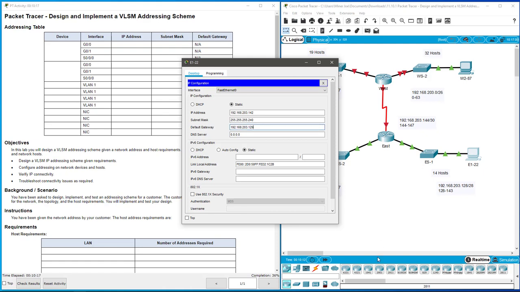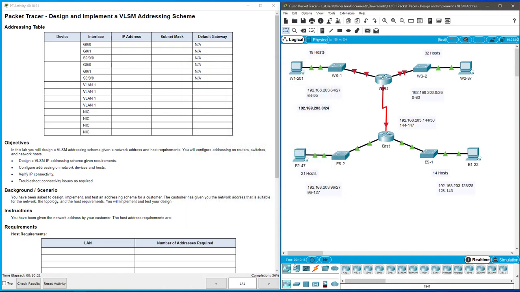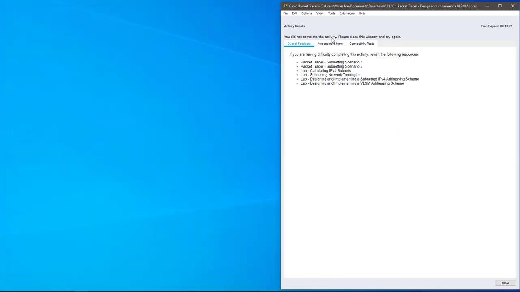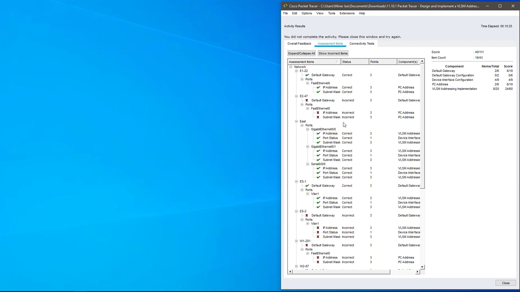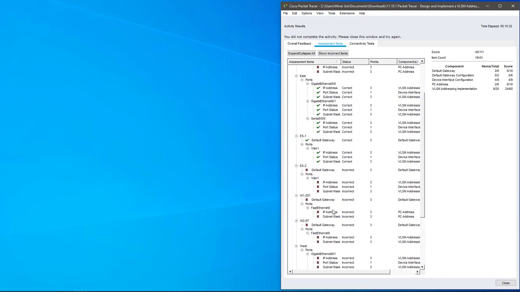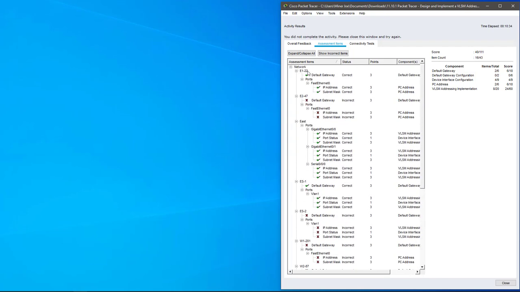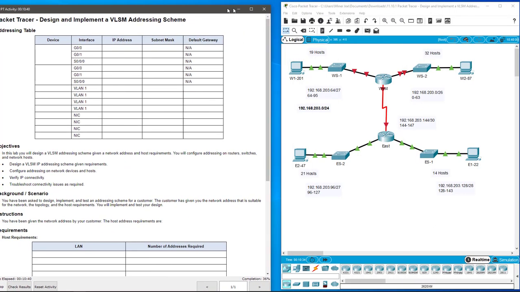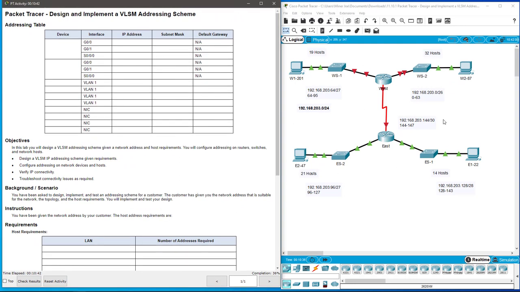And we're at a third of our points. Sorry, 36 of our points. If I just go ahead and check results real quick, take a look at what we've got. East is looking pretty good. ES1 is looking good. And E122 is looking good. So those three devices are set up. Follow my lead on the structure of this, and you should be fine.